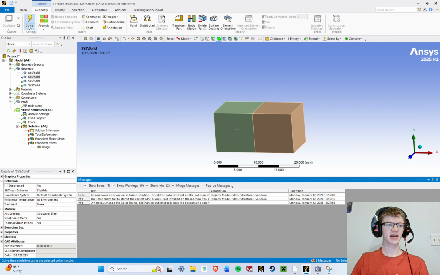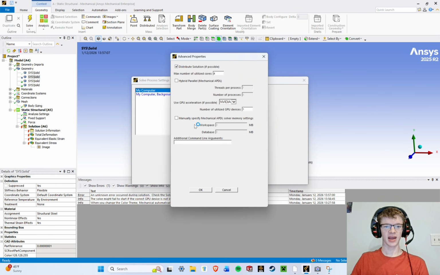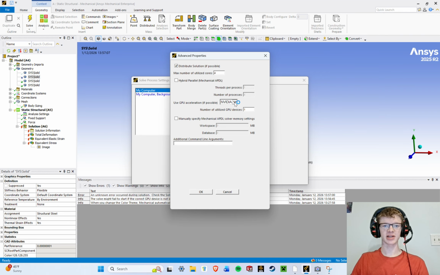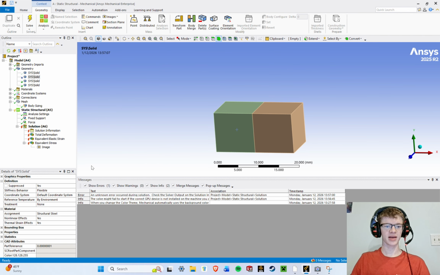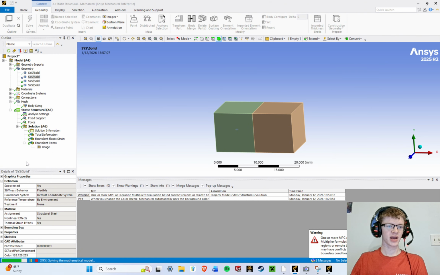In this case, what I did to get the red lightning bolt was I went into my solve processing settings and I re-enabled GPU acceleration, which I told you would throw errors, and this time it did. So we're going to change that to none. Click OK, and then we can click solve again, and this time it should go from a green lightning bolt to a green check mark.